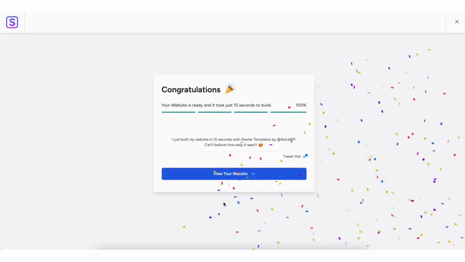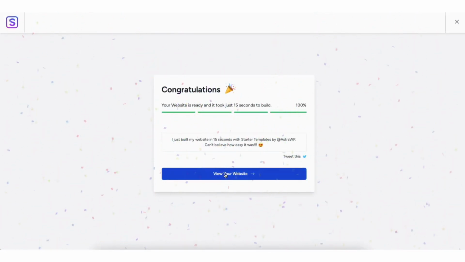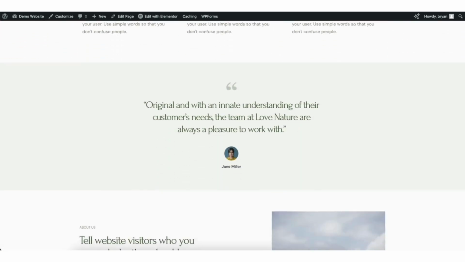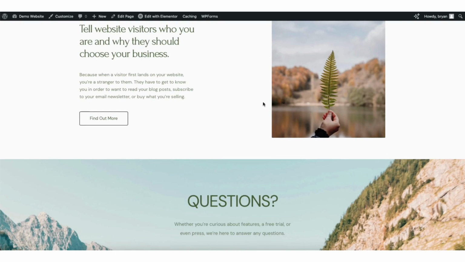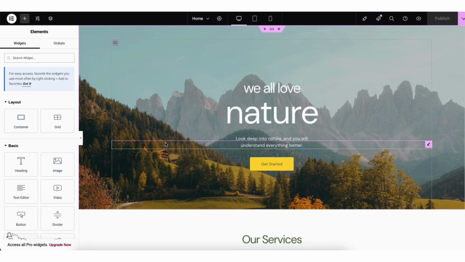Once it is done, you'll be on the Congratulations page. Click the View Your Website button. It'll now take you to your website and what it looks like. To make edits to your site, click the Edit with Elementor tab on the top of the page. It'll bring up the drag and drop editor where you can easily make changes to your site.